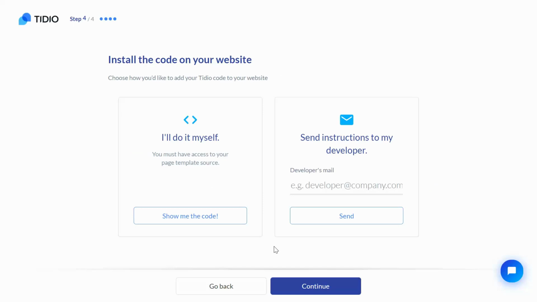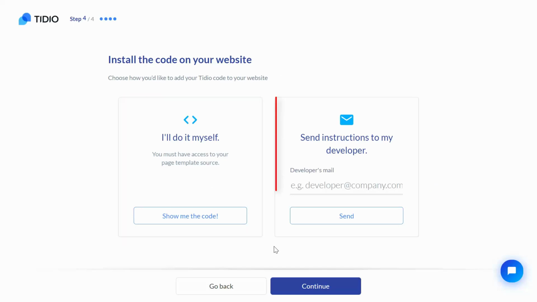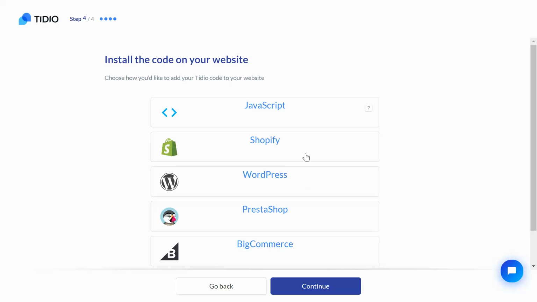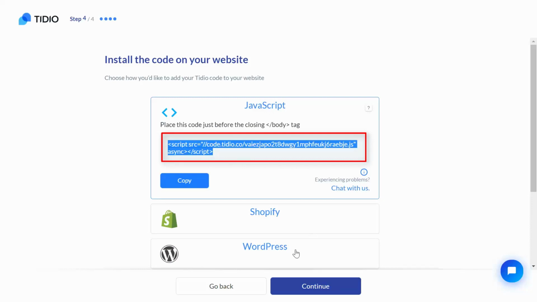And then you have the option of obviously either installing the code yourself or sending the instructions to the developer. And we are obviously going to do the yourself option, which is always the good way to go. And in this one here, you want to choose the JavaScript option here. And as you would expect, you need to copy this code and then hit continue.